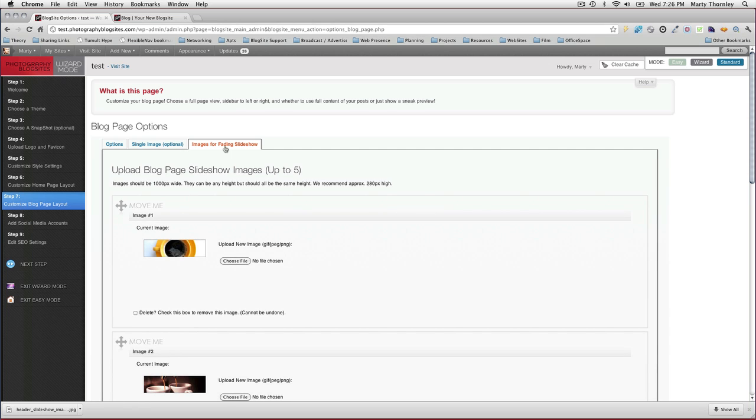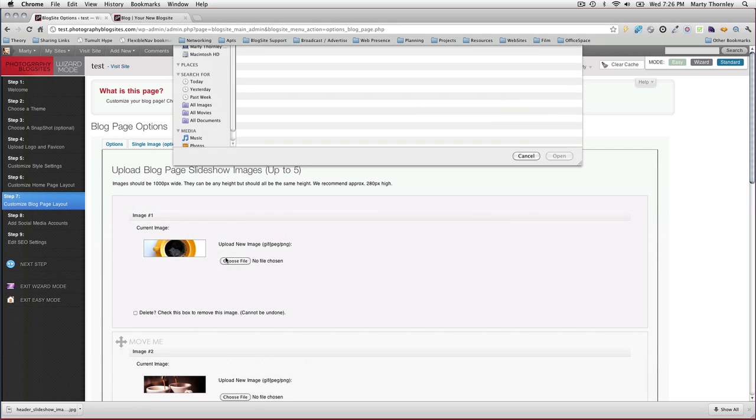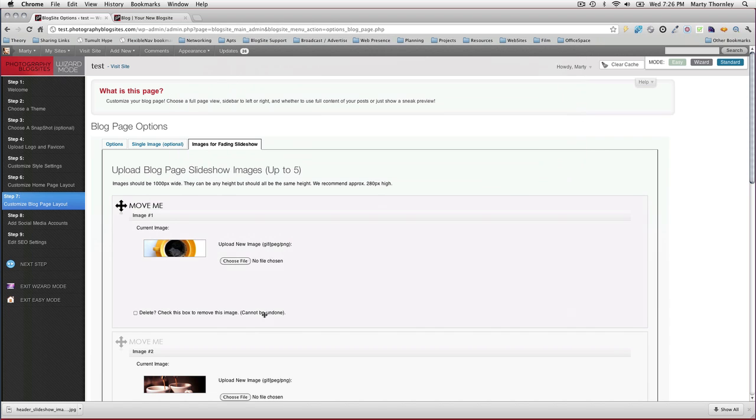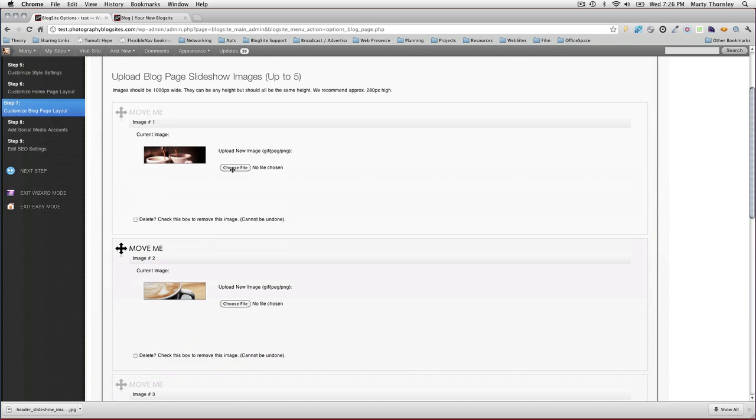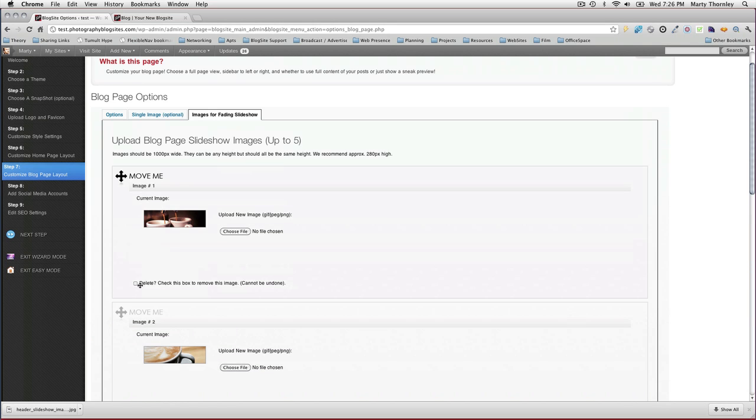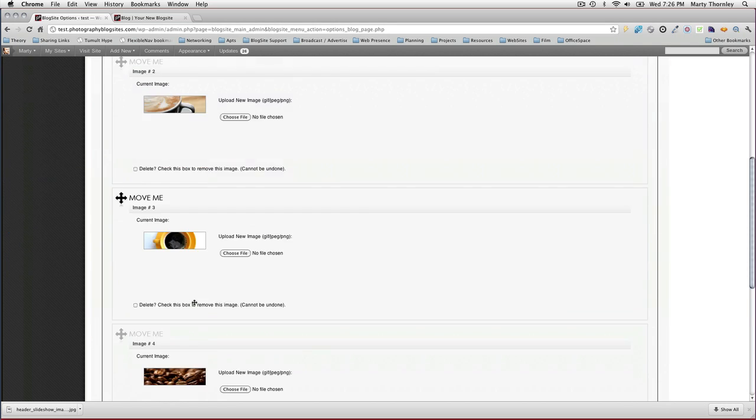If you're doing the fading slideshow, here's where you do that. It's the same as the homepage slideshow. You can upload a new image, and you can rearrange them by just clicking and then dragging and dropping them into order. And then if you need to remove one, just click delete.